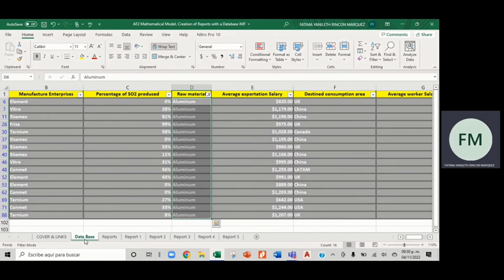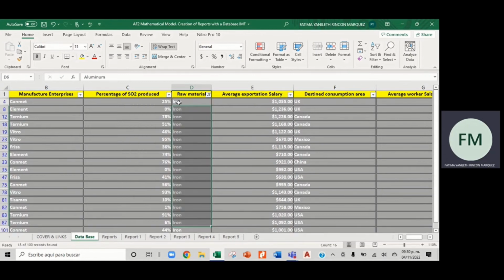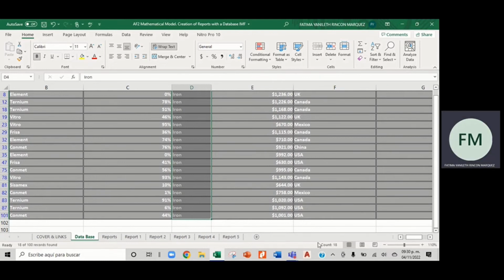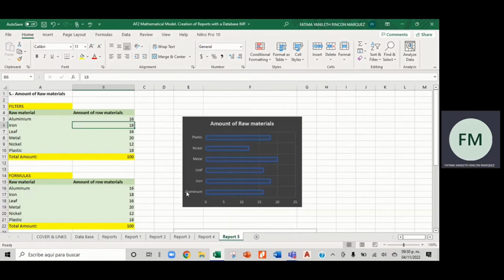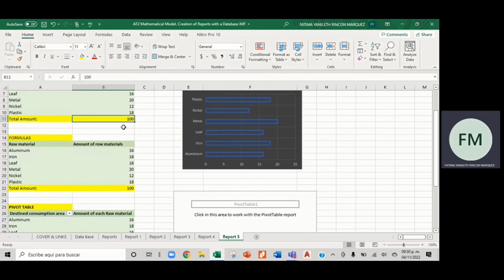We go back to database, we select right here, we select iron, again aluminum, we OK, and then we're going to select again all the columns and tell us that are 18. We go back to report 5 and we put 18. And we're gonna do the same thing with all the materials, with all of them. And then finally we are going to add them with a calculator or something, and they're going to give us 100. Then we're going to make the same thing, but now with formulas.